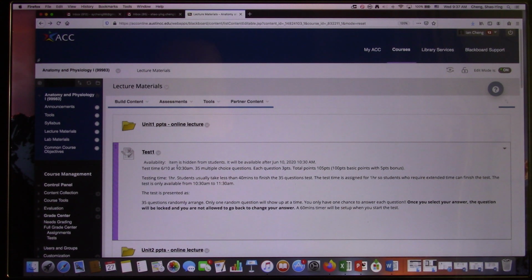If you are late for a few minutes, you will be fine because students usually take about 35 minutes to finish the test, and I give you 1 hour. You need to finish the test between 10:35 to 11:35. And these tests are designed, questions randomly show up, and you only have 1 chance. Once you choose your answer, the question will be locked, so you are not allowed to go back. It's designed this way to avoid cheating. So all the class take the exam on exactly the same time. It's synchronized.